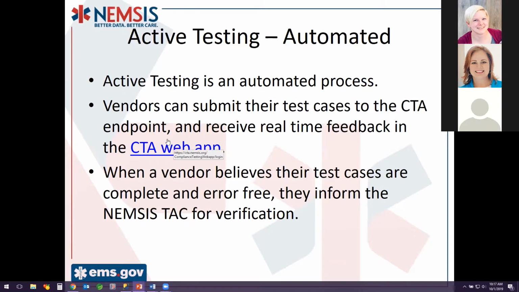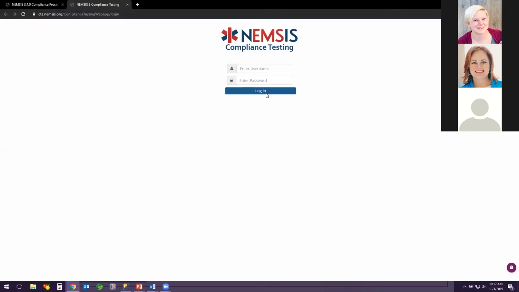When a vendor has submitted their test cases, checked them in the web app, and believes that their test cases are entirely complete and without errors, they can inform me or someone at the NEMSIS TAC, and then we can verify that for them. I'm going to go ahead and quickly show the CTA web app for anyone who may not have seen it before. So it looks kind of like this on the login screen.